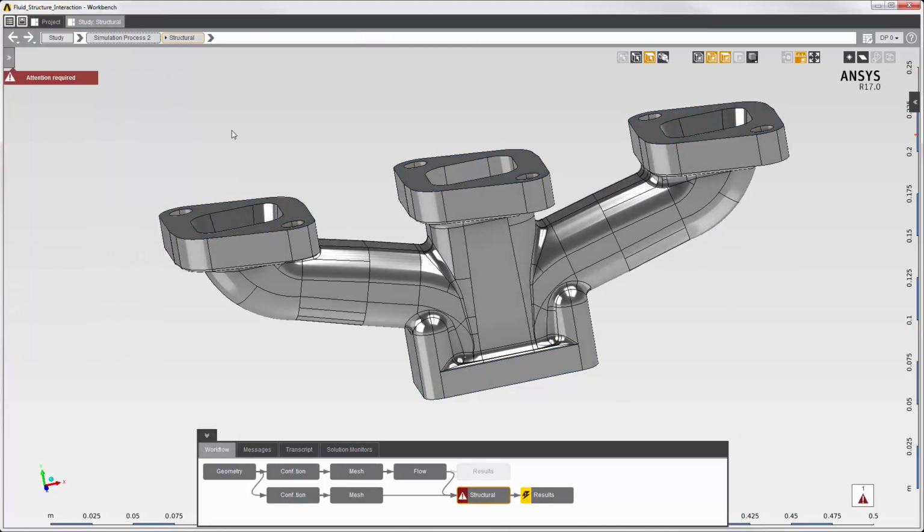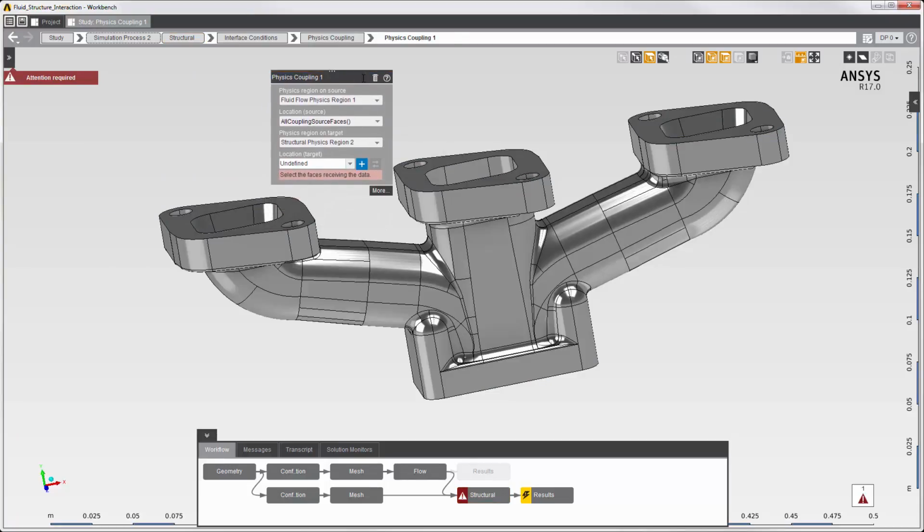I transfer fluid force data into this simulation with the physics coupling interface. The source region is the fluid simulation that we just solved. The tasks are connected so that the fluid data is available to the structural simulation.